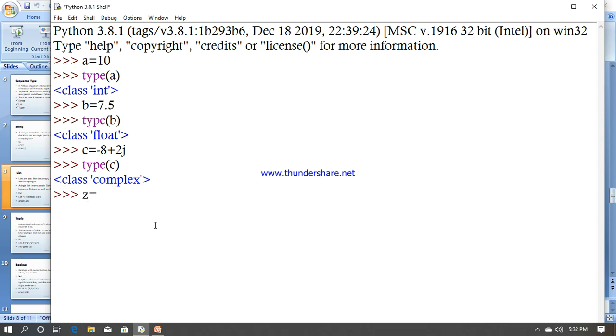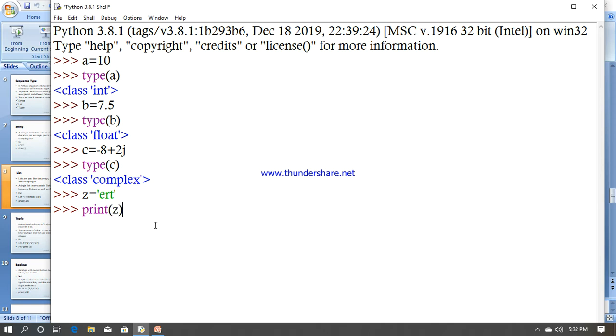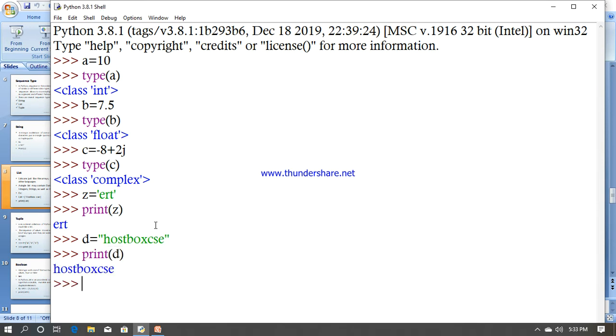I can give results equal to, I am typing the same, enter, and if you want to know the value of Z, what I specified in the above strings, you can give print of this. Similarly, you can give d is equal to 'postbox', 'CSC', I'm typing, then with double quotation given, I can print of d. It prints the value. So I can give single quotation, double quotation also.